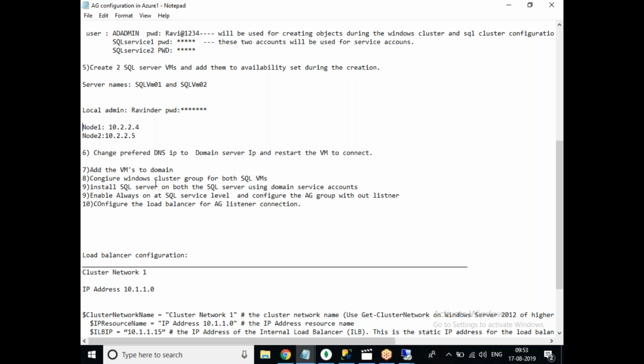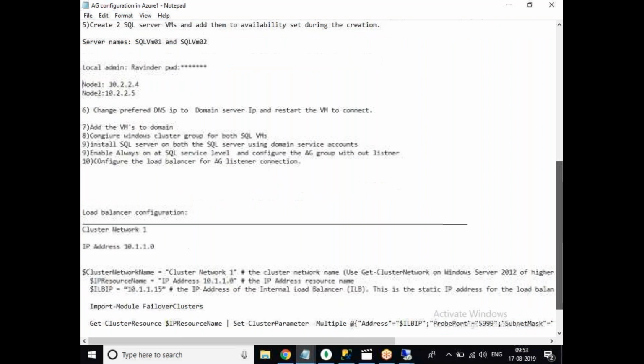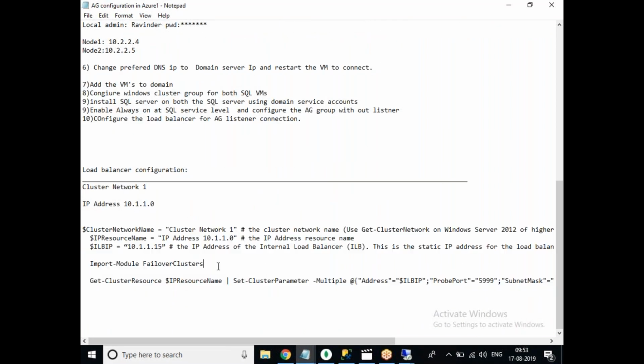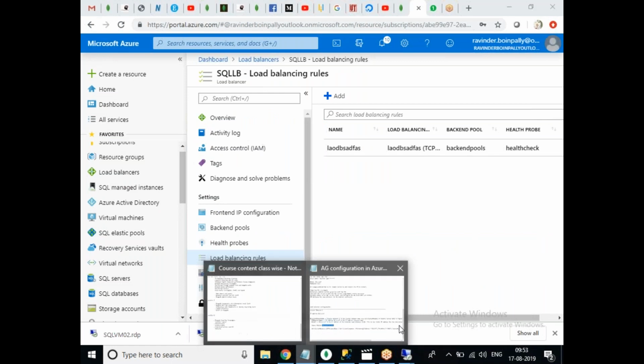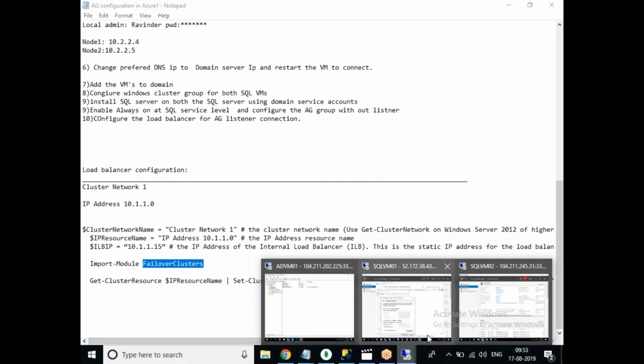DNS after that, and then configure the Windows cluster group, install SQL Server on both VMs, enable Always On at service level, and configure the load balancer connection. Once that is done, then do the binding using this. I'm going to send this across. It is not giving all the details of what we have done, but you watch the video and do it.